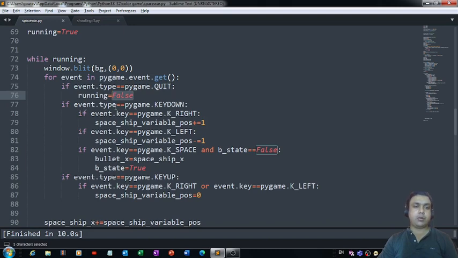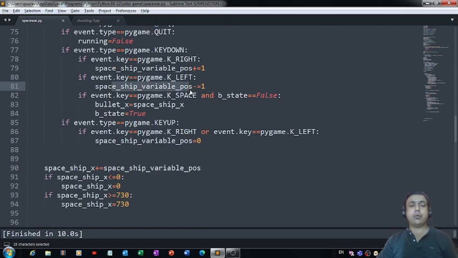Right, the window will get closed. If the user presses any of the keyboard keys, then this is the control statement which is going to check that, and now it will check which key the user has pressed. So if the user has pressed the right direction key, the spaceship is going to move in the right direction. If he has pressed the left direction key, the spaceship will move in the left direction. And if the user has pressed the spacebar key, and at that point of time the value of bullet state is false, then a bullet will come out of the spaceship.